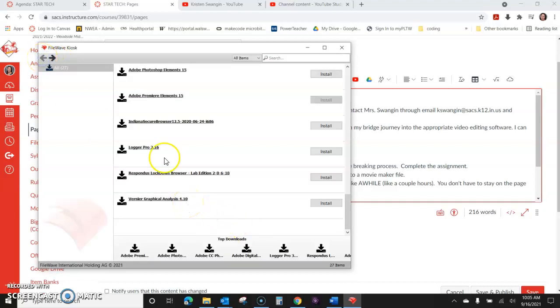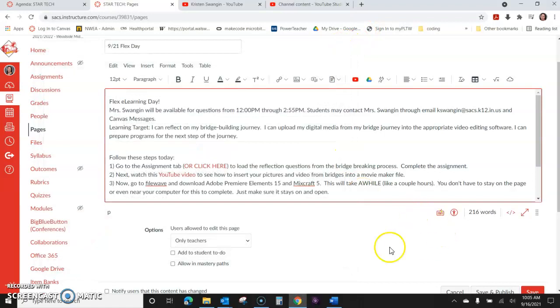You also need to find the one that says Mixcraft 5, which I do not have, but it should be in between these two for me. Mixcraft 5, hit install on that. Once you start the installation, you can close that. You don't have to keep it open on your computer, but your computer does have to stay on and plugged in because it does take some battery.